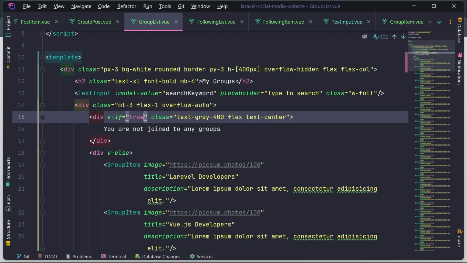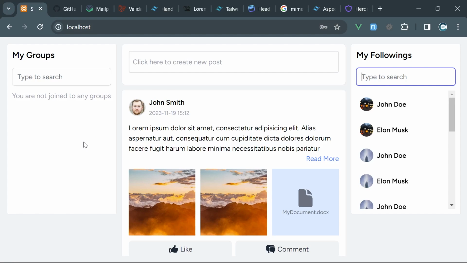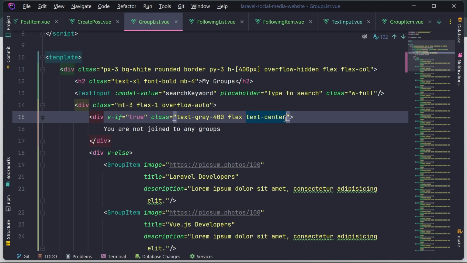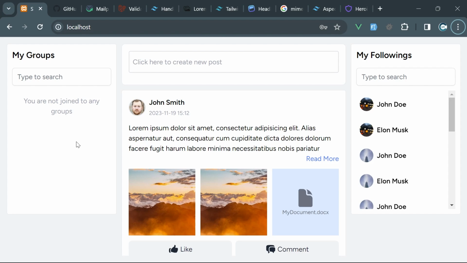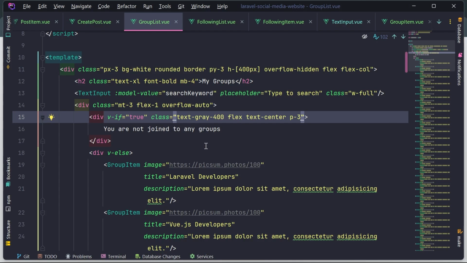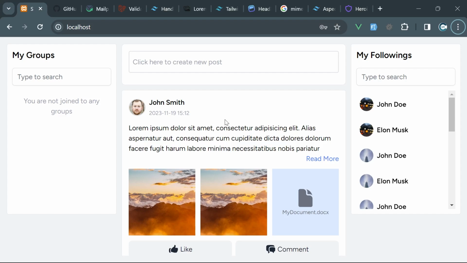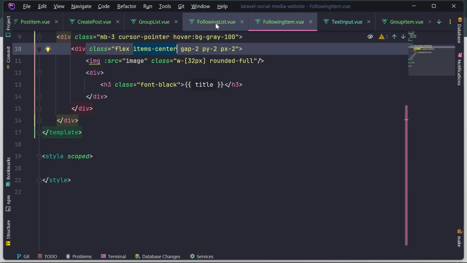Let's provide true here. You are not joined to any groups. So this is something which needs to have, in my opinion, some vertical and horizontal padding. So I will give it padding 3. Okay, let it be like this. You aren't joined to any groups. Okay, cool. Let's do the same thing on the following list.